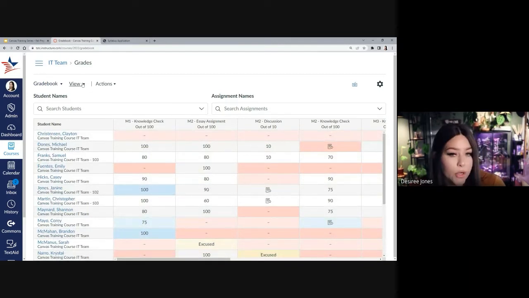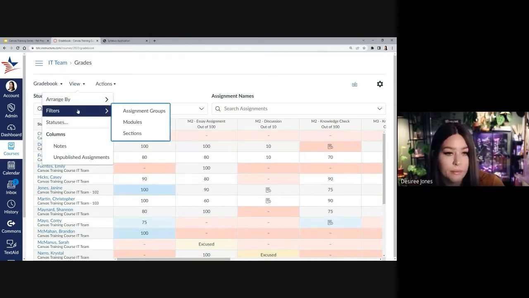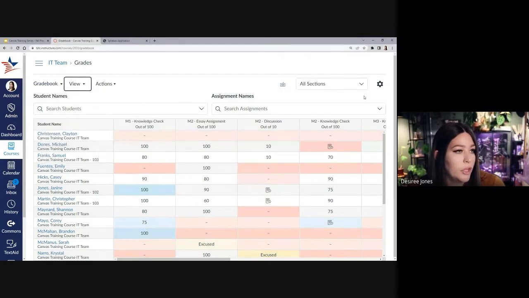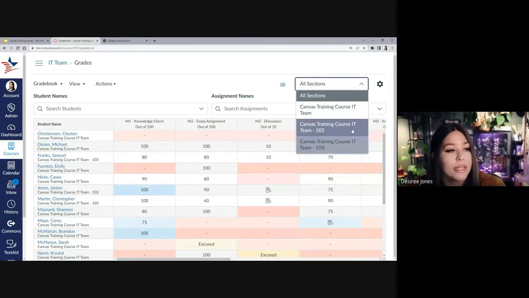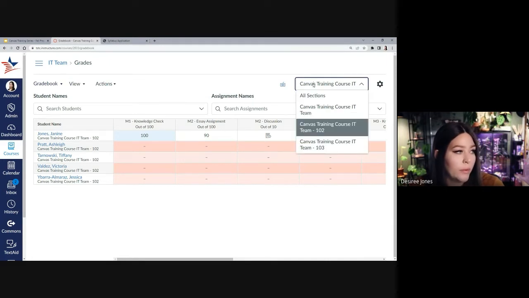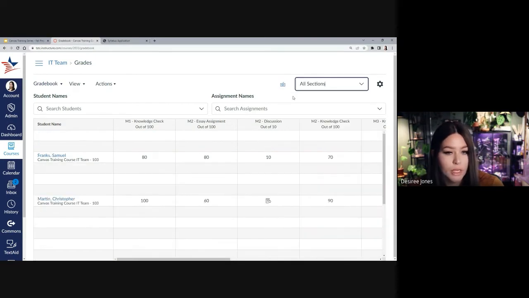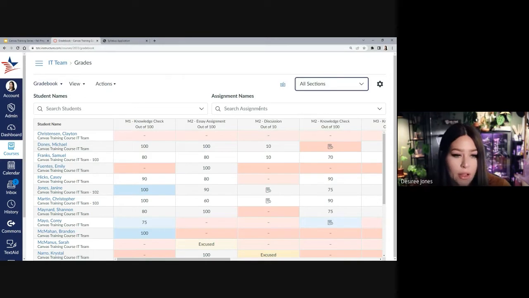To do this, we'll go to View at the top toolbar, then Filters and Sections. You'll now see that this populates this All Sections drop-down menu here. When we click on this, we can see those sections now. So now I'm able to filter students by the section. So it's only going to show you students within that section. If you want to go back to viewing all students, just go back to all sections.